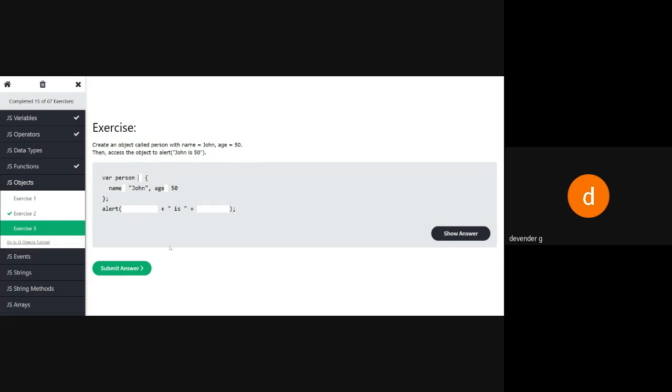Third one, no? Yeah. So create an object called person with name John, age 50. Then access the object to alert John is 50. So now tell me, person, what do I write here? Equals. Name equals, or colon? It is colon, sir. Yes. Then here age colon. Then person dot name, then person dot age. Very good.